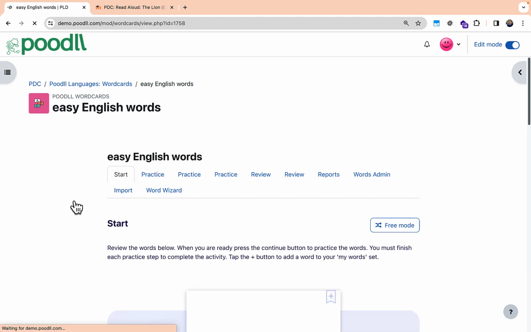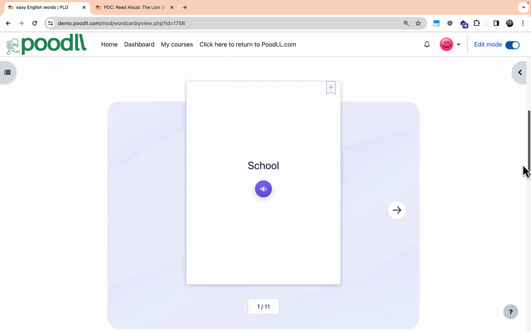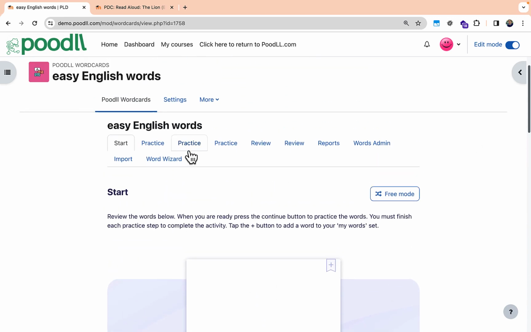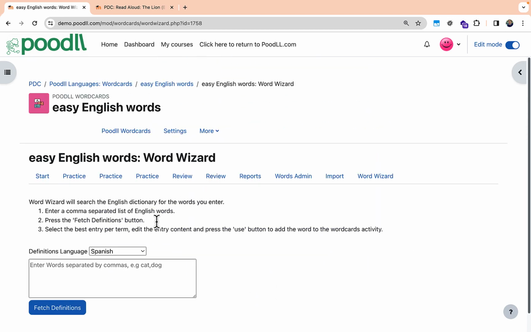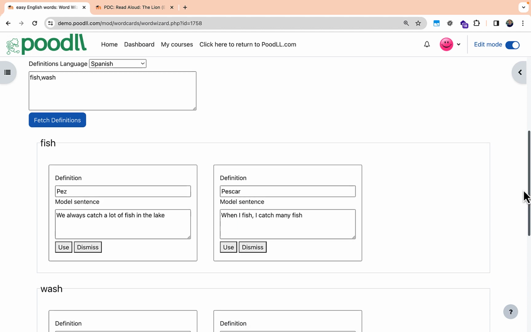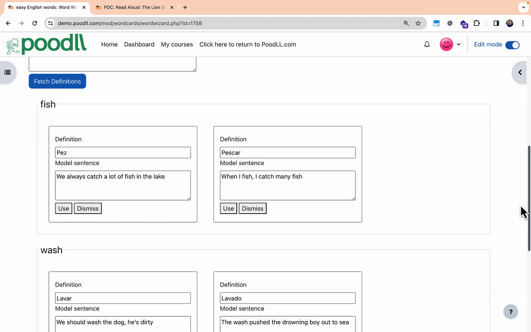If we go back to the start and have a look at our list of words, you can see the list of words there, and we even have a video for the word. Okay. Now, the other way of creating word lists is to go to the dictionary, the word wizard, and let's type in, for example, fish and wash. Okay, fetch definitions. It'll go to the dictionary and fetch definitions, dictionary entries. So in this case, the definition is in Spanish, and the model sentence is in English, which is great.